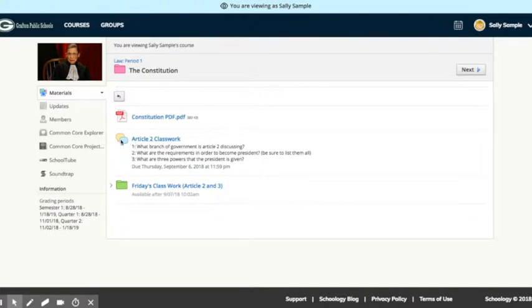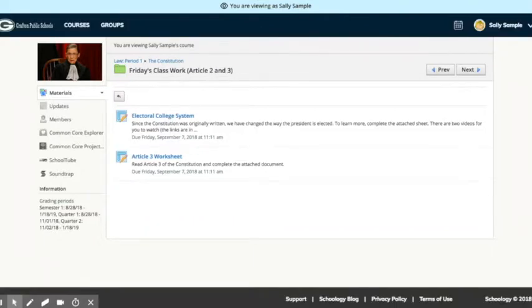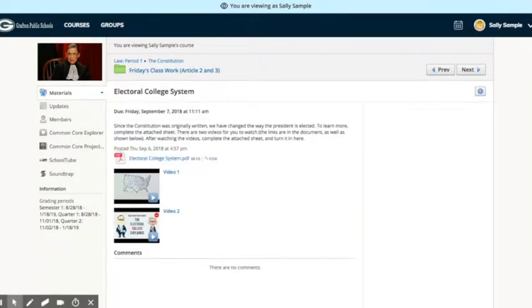Your child has been part of a discussion board for the class. Let's take a look at this folder as well. This folder has a couple of assignments in there. More will be added most likely later, or more folders will be added as the semester goes along. But let's click on Electoral College System. This teacher has written some directions here, has included another PDF, and also a couple of videos for your student to view.